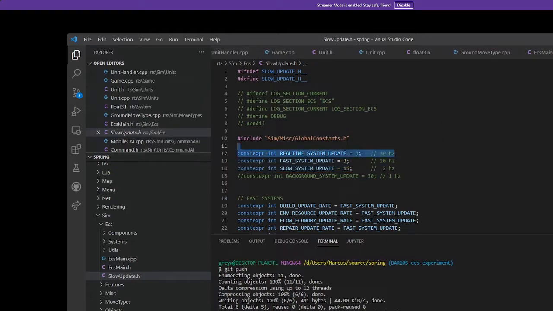So here we've got what I call real time, where every frame, that system will be updating every single frame. For things like physics, that has to happen. Then we've got fast update, which is just every third frame, i.e. running at 10 Hertz, and the flow economy system runs at that rate. And then you've got the slow update rate, which is 15 frames or 2 Hertz.